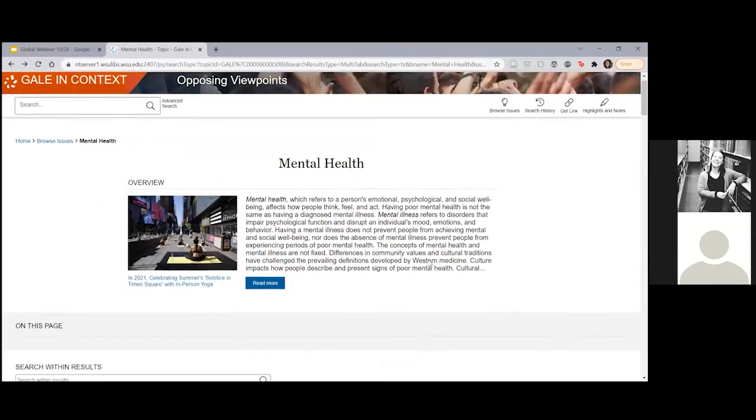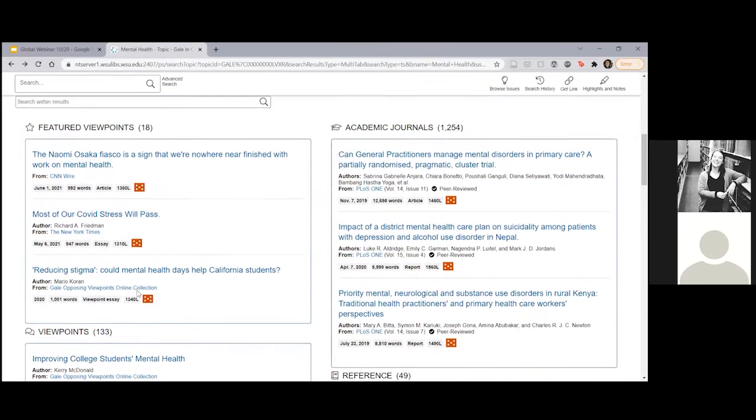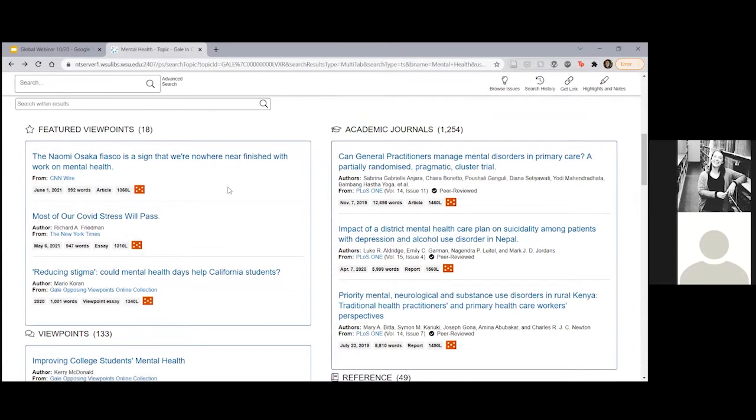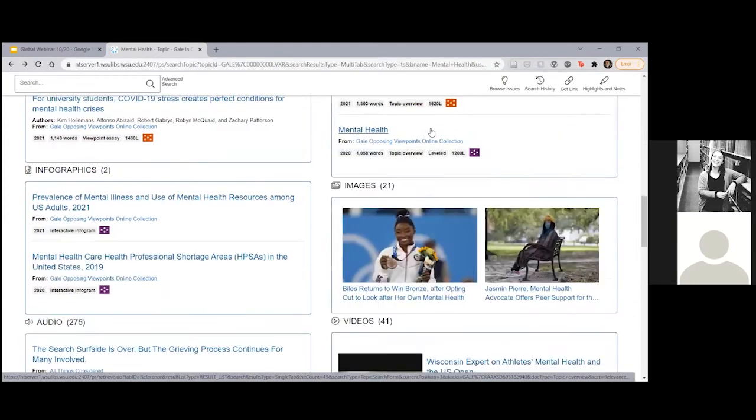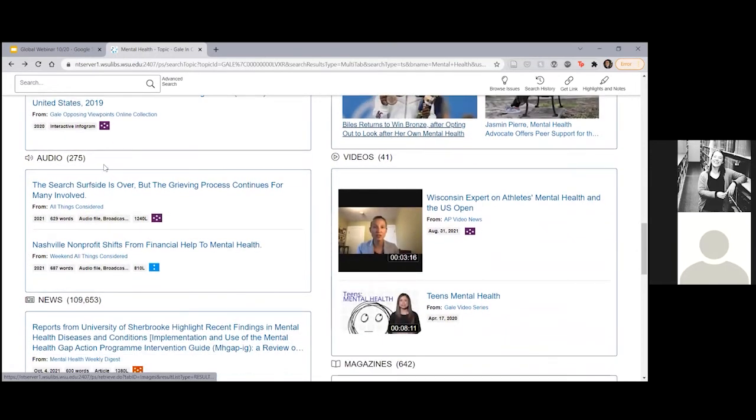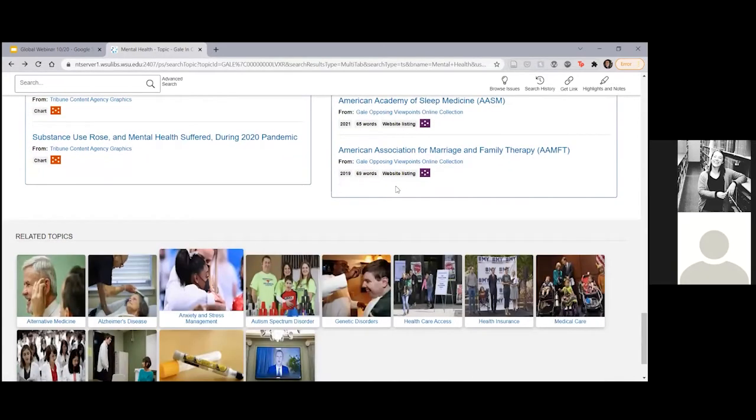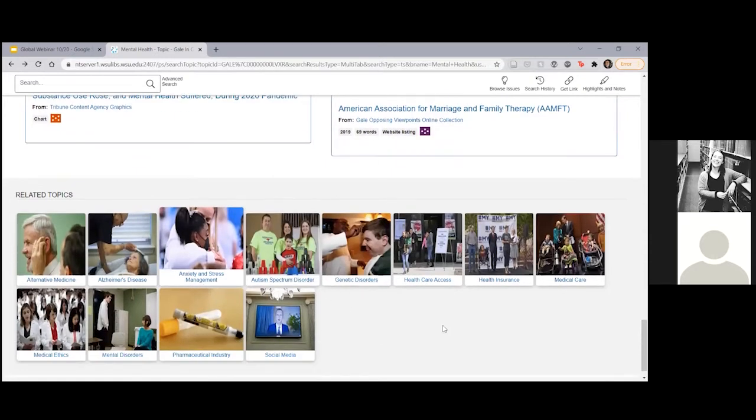And then beneath that, you'll find some viewpoints. We've got featured viewpoints as well as just other viewpoints. And these can be really good to help you take a big topic and narrow it down so you can see what parts or what people are thinking about the issue, really. You can kind of see all of the different sides. There's also academic journals. We've got images and podcasts and news, magazines, statistics, different websites that you can go to. And then at the bottom of the page, there's also related topics that you could look at that are kind of similar to your topic.